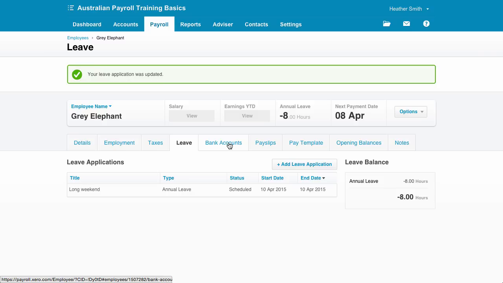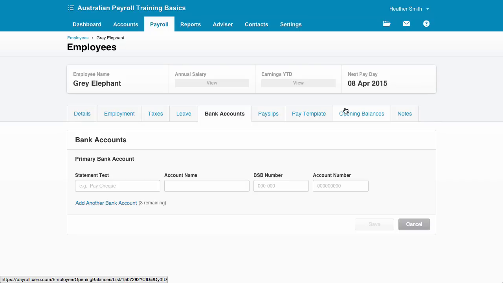Now I'm going to click on the tab Bank Account. And here is where I can enter the bank account information for this particular person. So this is where I would put in the bank information for this employee. Statement text is wages. Maybe I'll put in APTB so he knows which business the wages are coming from. The account name, that's his own bank account's name. BSB and account numbers are there also.